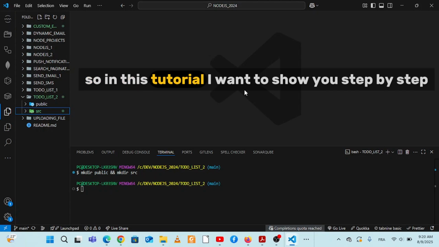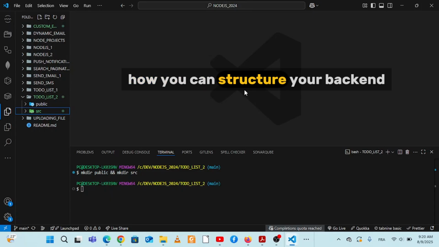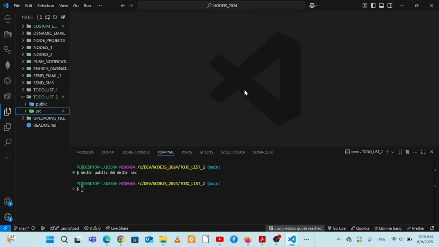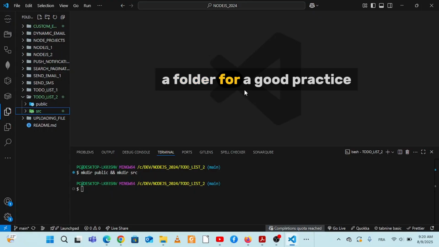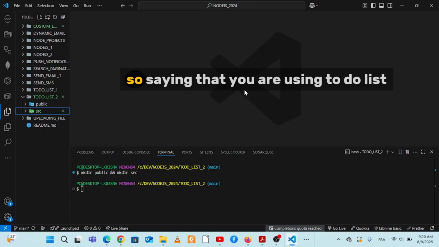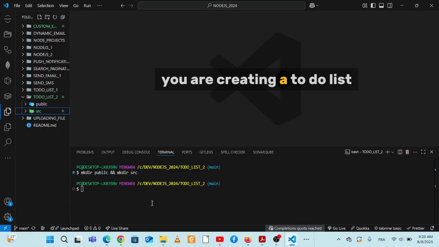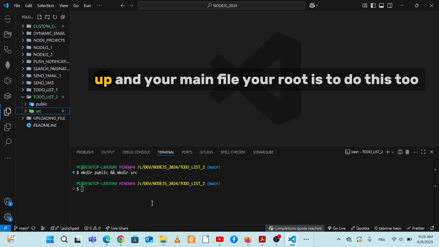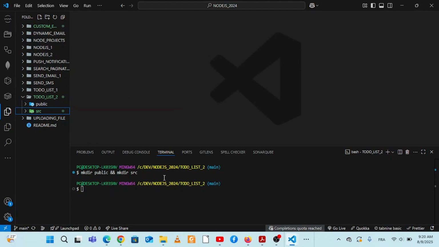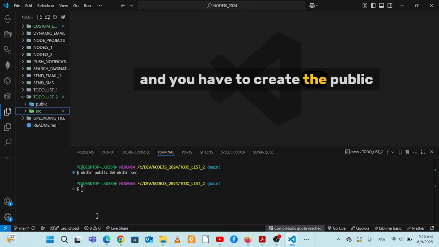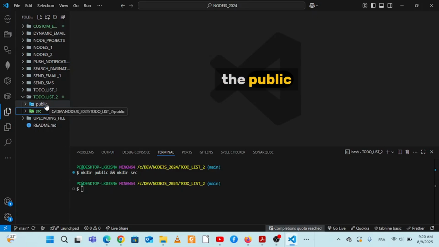So in this tutorial, I want to show you step by step how you can structure your backend folder for good practice. Say you are creating a to-do list app, and your main file, your root, is to-do list 2.